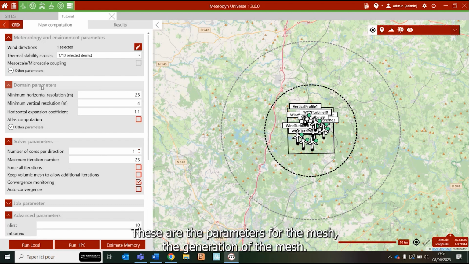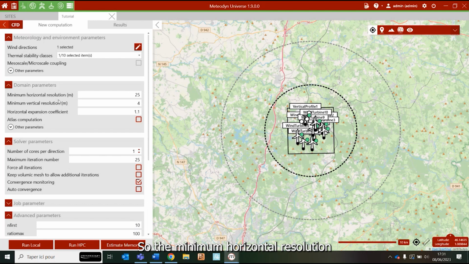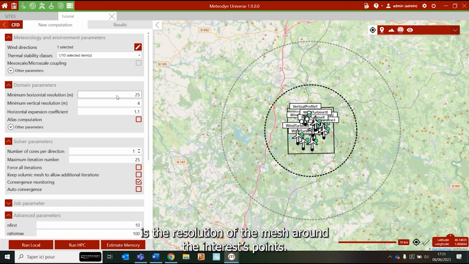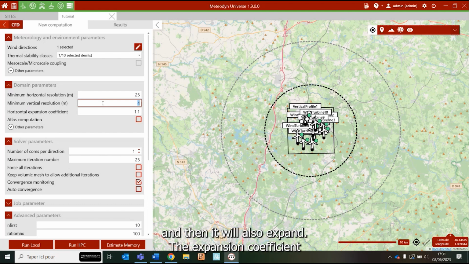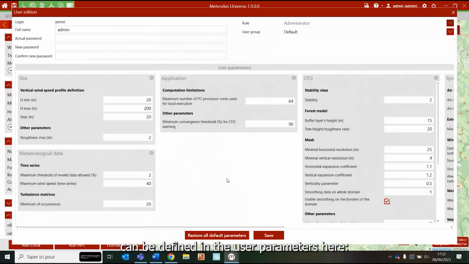These are the parameters for the generation of the mesh. So the minimum horizontal resolution is the resolution of the mesh around the interest point. So 25 meters is the default value, and it will expand with a horizontal expansion coefficient defined here. The minimum vertical resolution is the size of the cell at the surface, and then it will also expand. The expansion coefficient can be defined in the user parameter here, vertical expansion coefficient.